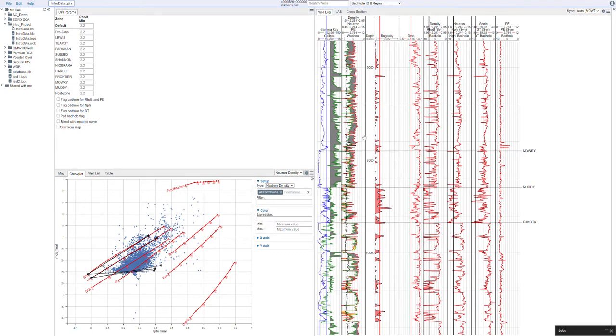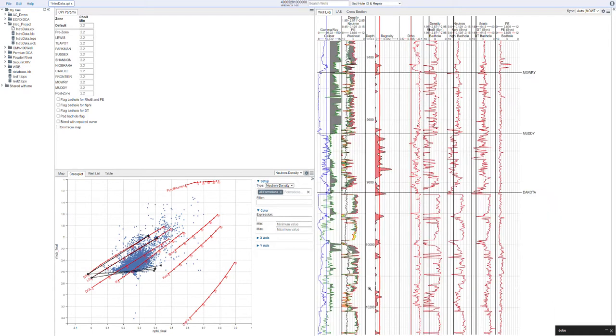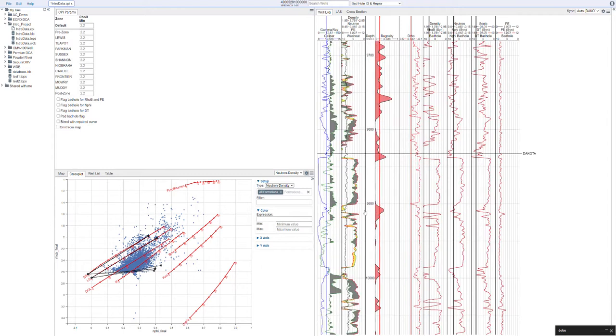Here, let's zoom in to an area that's quite affected by washouts. Coming in to the lower part of the Muddy formation and into the top of the Dakota, we're getting some of these very high caliper readings. And what happens is we move from density values of around 2.55, 2.6, to all of a sudden density values of about 1.85. If you think about what a density value of 1.85 would mean, that would imply something around 40 to 45% porosity, which is really just not possible.